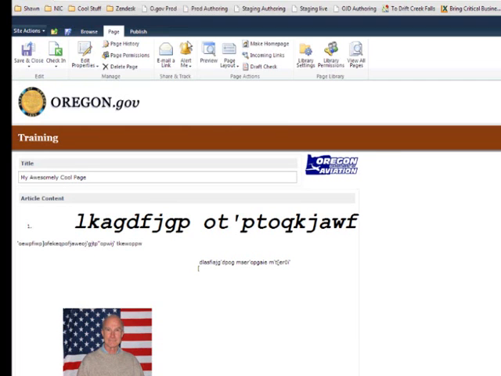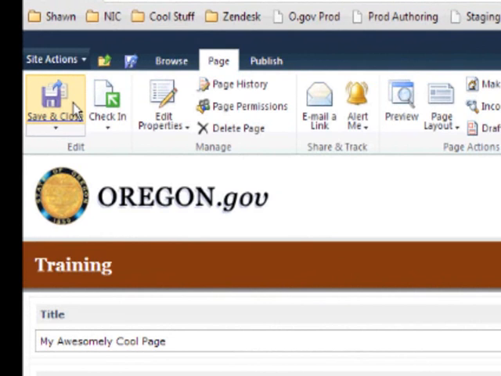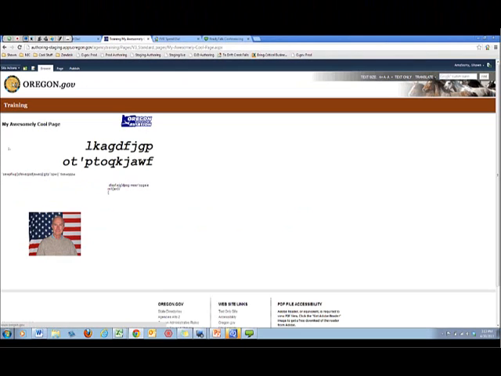About saving and checking in and things like that. We've made some changes to this page, and we have the save and close button. Now, if I just click the button, the page will save, and it will close for editing. See, I'm out of the editing mode now.